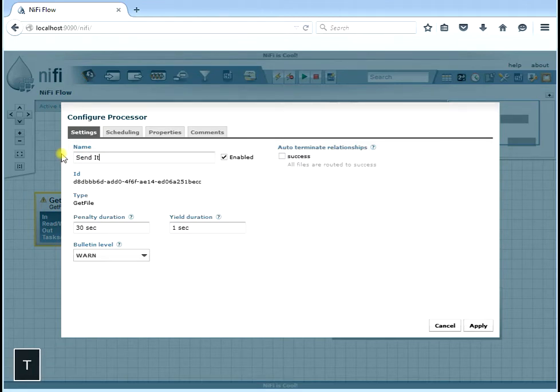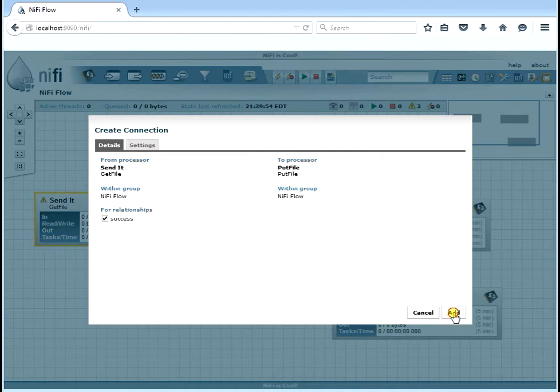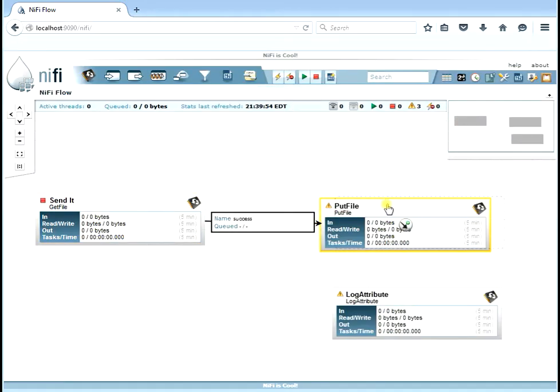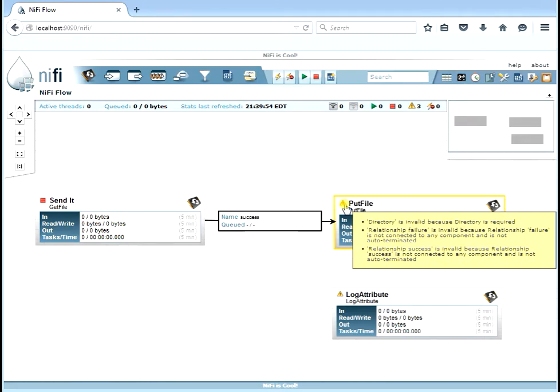Okay, go to the settings. Let's just give it a name. I'll call it send it. And now we're going to go ahead and drag the success over to the put file. And we got a red box, which is good. So now we're going to work on the put file.